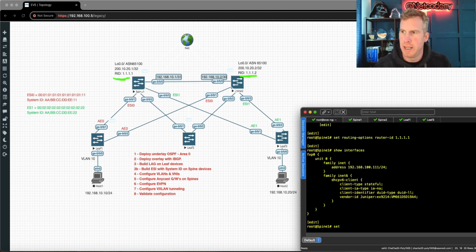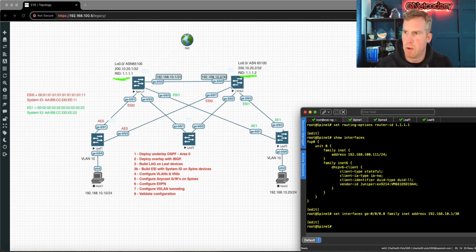So let's create that interface. Let's do set interfaces ge-0/0/0.0 family inet address 192.168.10.1/30. There's a spelling mistake there. It is a /30, not a /31. Now we've got the interface actually defined.